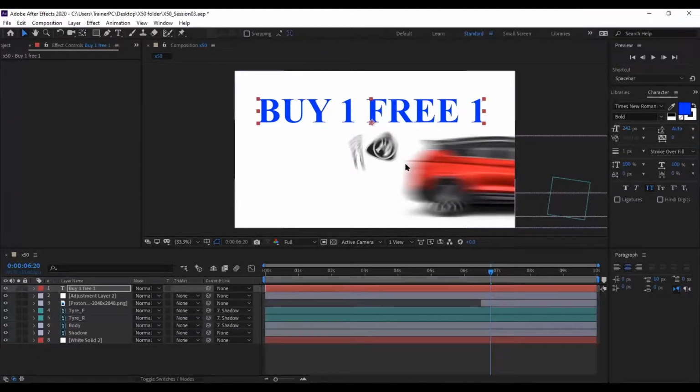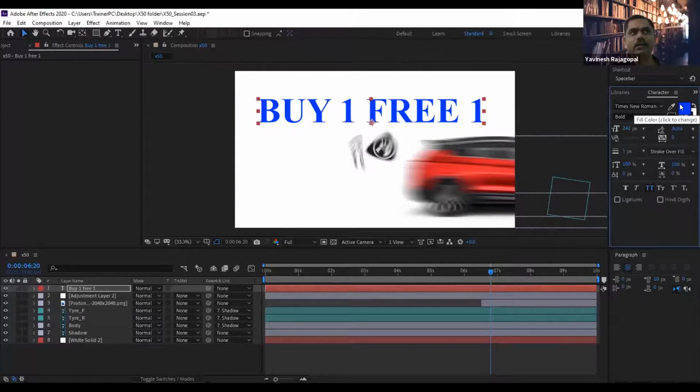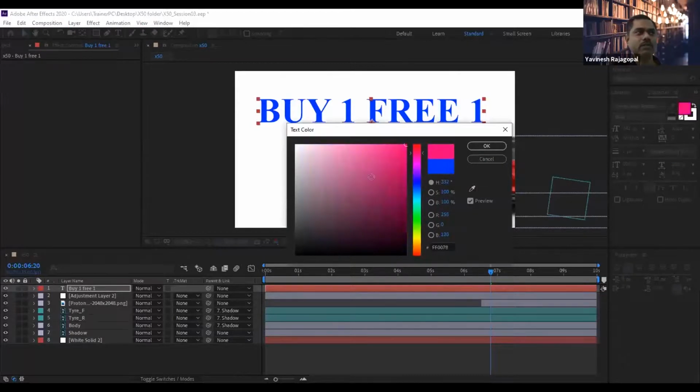How do you change the color? You go to the character panel. You will see there is a fill color. Click on the fill color and change it. When you want to change color, you choose whatever color you want, and then you choose the shading of that color.